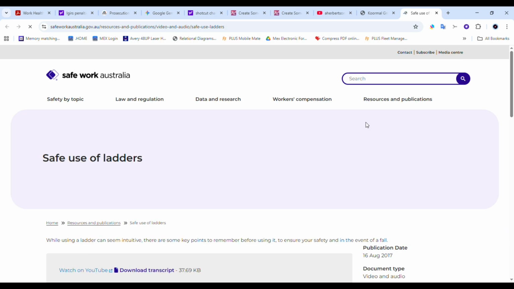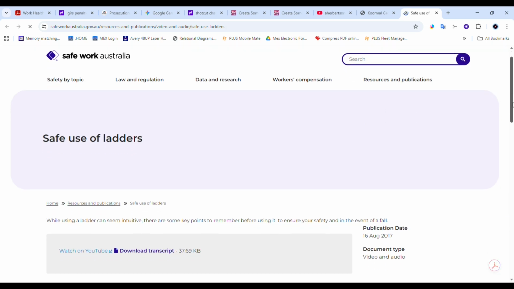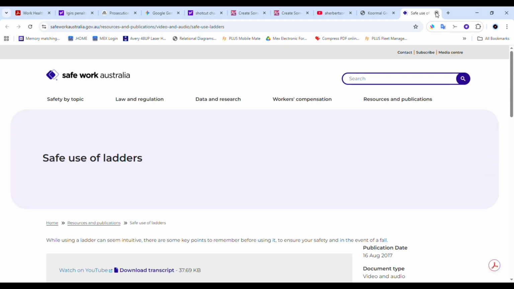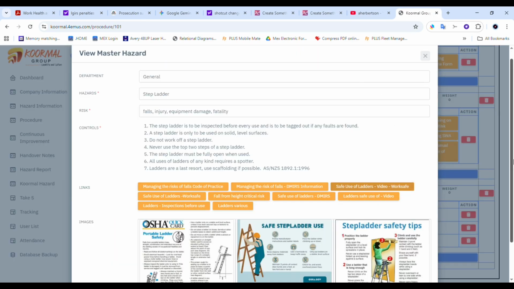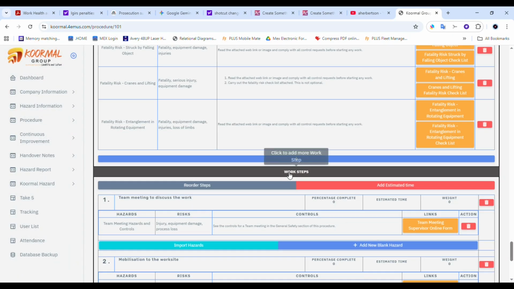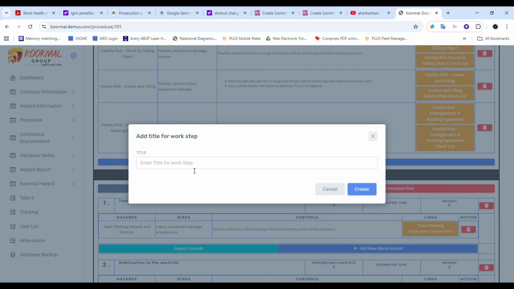The button I click takes you to the Work Safe site with the ability to watch a safety video on step ladders. We can add any information to the hazard and can create our own videos and graphics easily. The program does a lot more, but one thing that is important is you can move the work steps around.